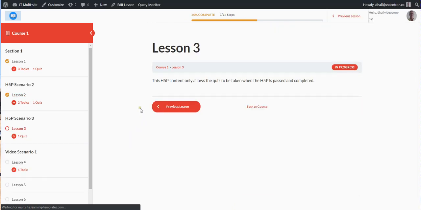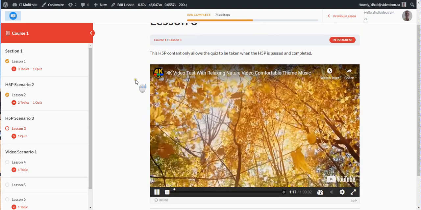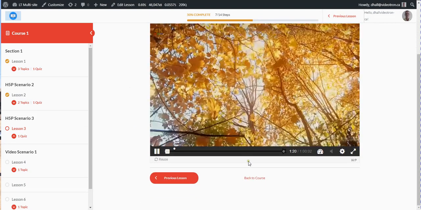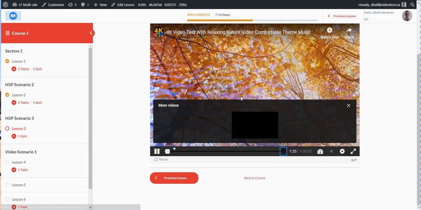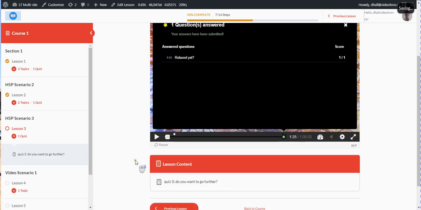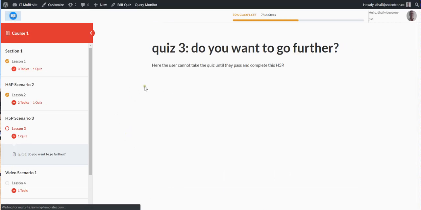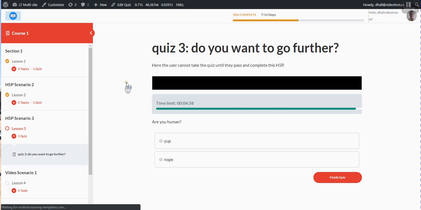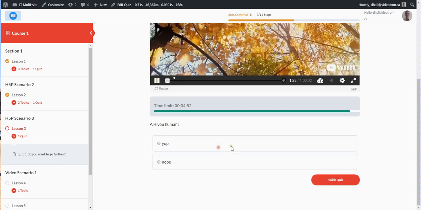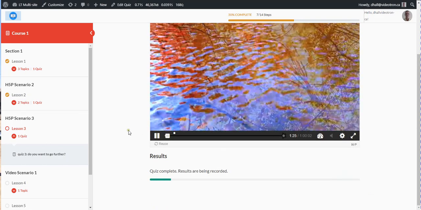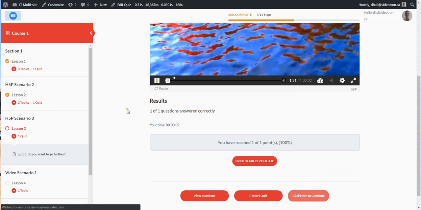Now lesson 3 has a quiz right after it, right at the base of it. So here the H5P must be completed before the quiz can be seen. So we'll do that, and we get the quiz. And then here we'll just answer the quiz right away. And we'll continue on to lesson 4.